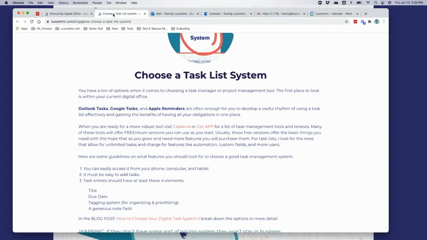There's also Apple Reminders that can be a very reliable task system. And then there are other task managers like ClickUps or Asana, HubSpot. I used to use one called ToodleDo. There's Todoist. There's a ton of them out there.